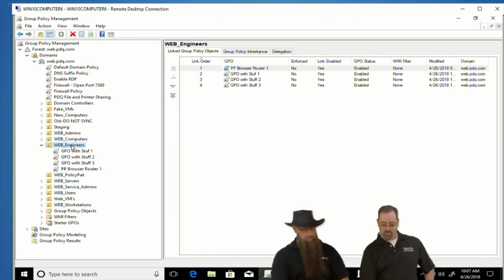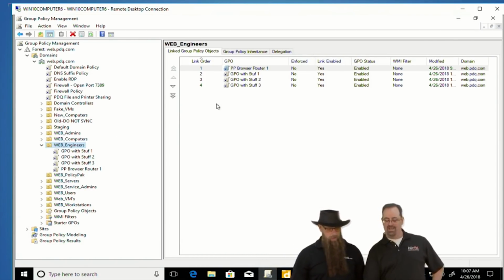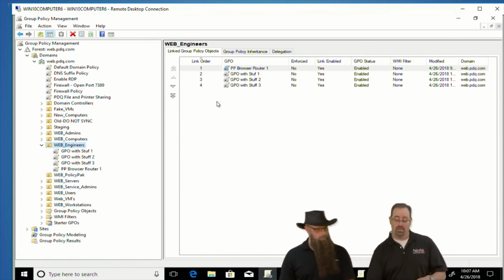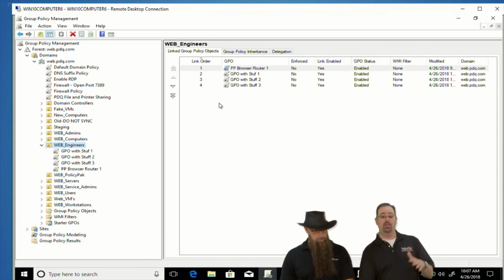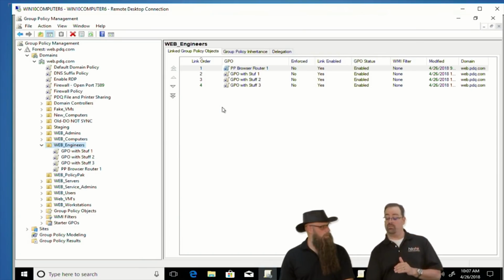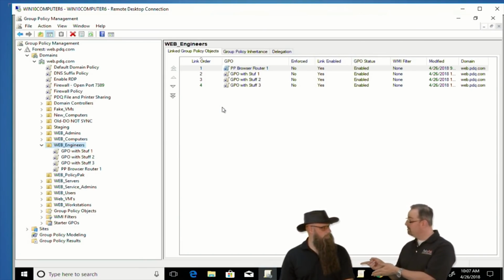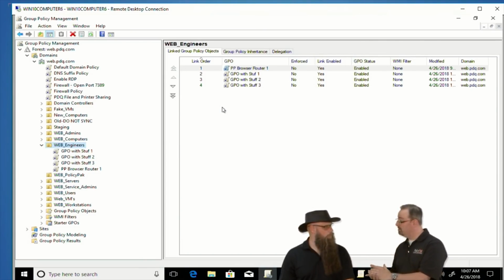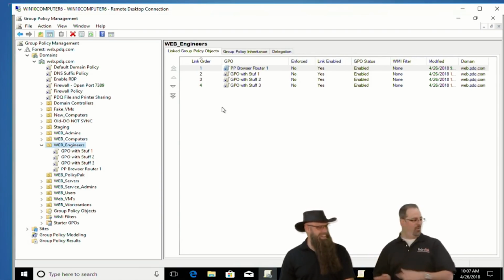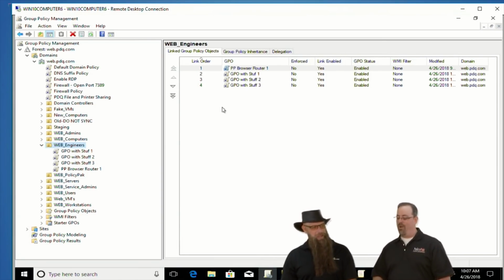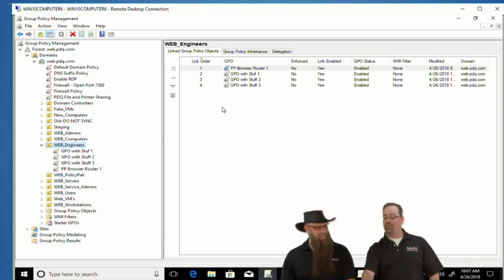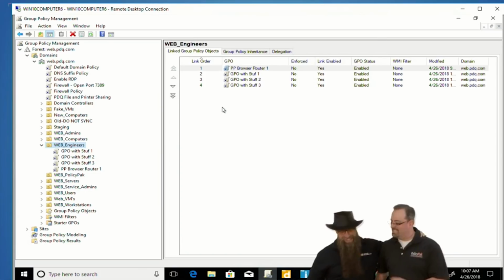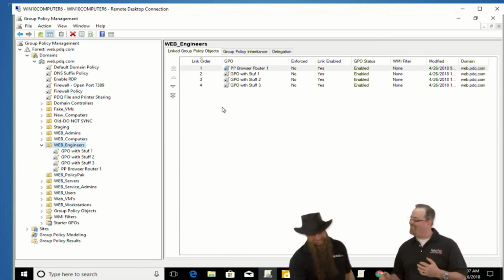So you click on the level in group policy land, so my web engineers, and then you count backward. So 4 gets written first, 3 gets written second, 2, then finally 1. So if there's a conflict between 4 and 3, what wins? 3. Between 3 and 2, what wins? 1. Wait, I'm just going to jump right to the end. But we don't have 1 here. It's between 3 and 2 wins. So that's the general gist, right?